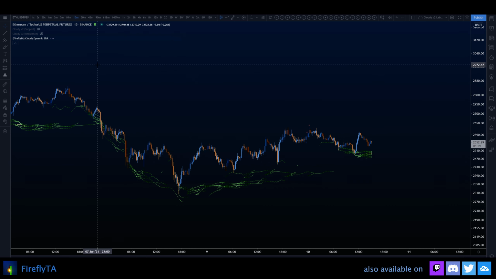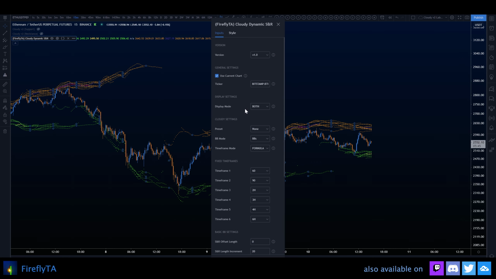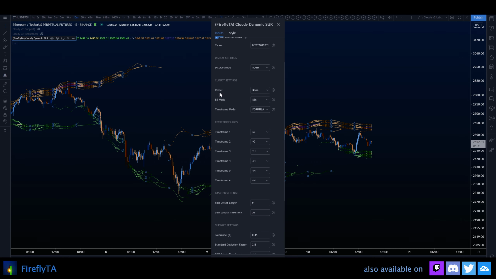I'm letting it reload real quick. And okay, so then we have Cloudy settings. There's an option for presets. There's nothing in there yet, but when Cloudy has been released and there's some data coming in on what kind of settings work best for which asset and timeframes, I'm going to keep adding presets to this indicator and update this indicator with new presets you can use and apply.